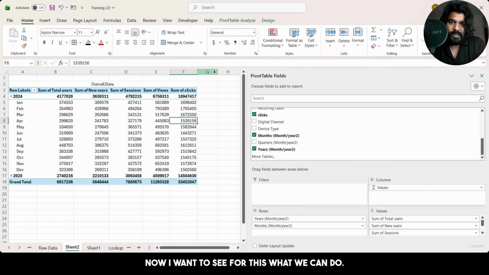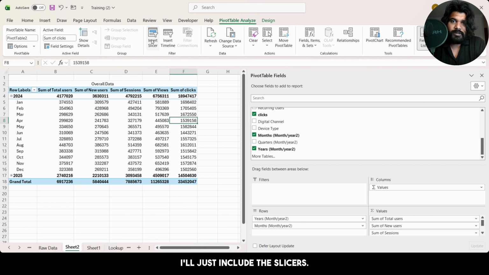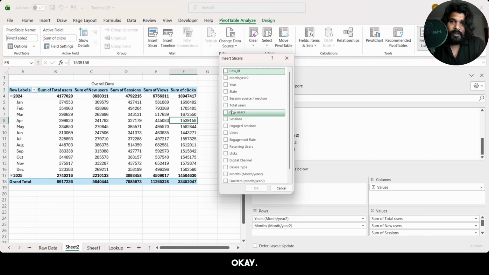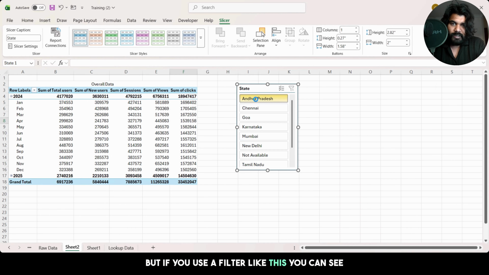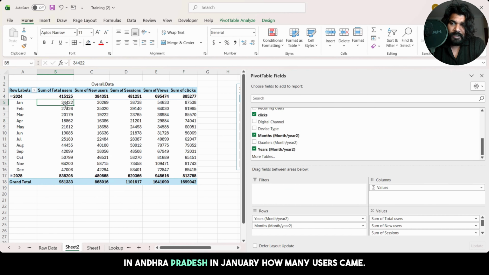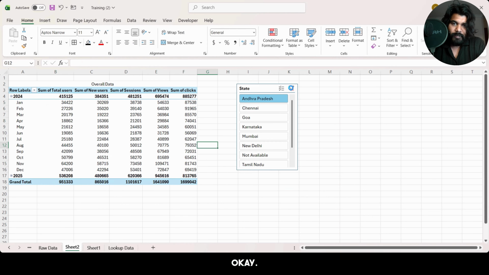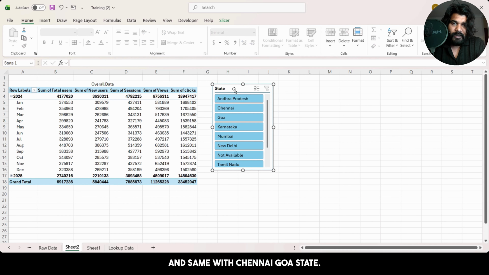Now I want to see by state. For this, what we can do is include slicers. Why slicers? Because it is easy to read, though you can keep it in a filter as well. But if you use a slicer like this, you can see in Andhra Pradesh in January how many users came. Same with Chennai, Goa state.